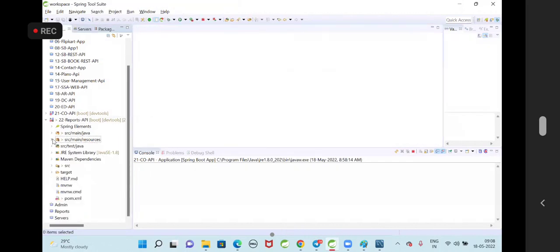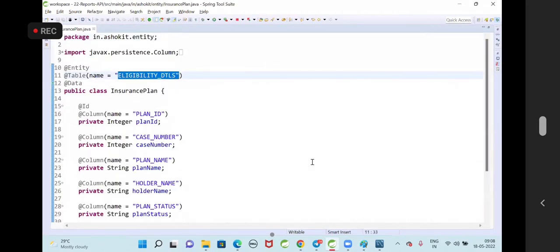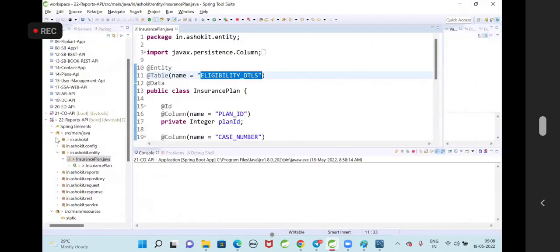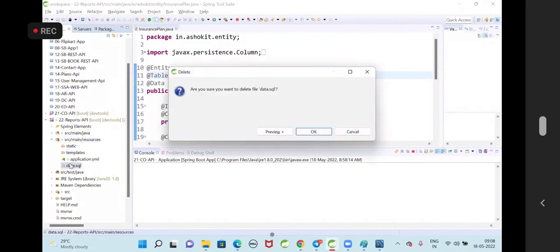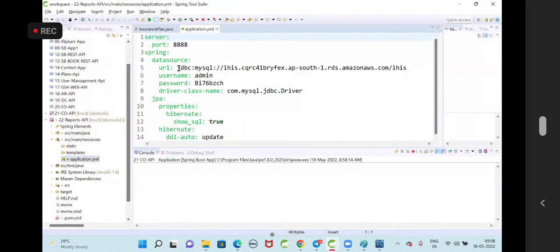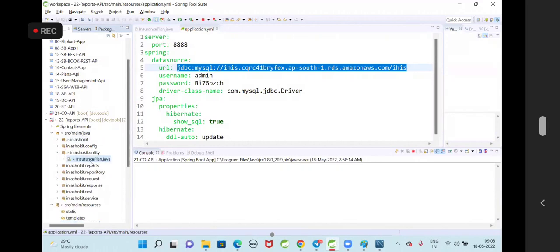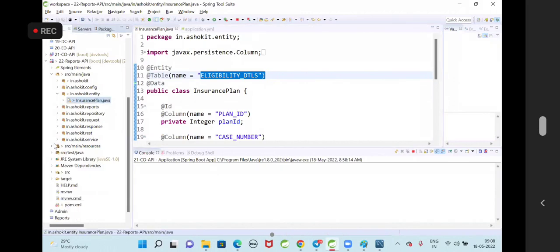Reports API. Now tell me, the Reports API will fetch the data from which table? The eligibility details table. It will fetch how many plans are approved and how many plans are denied. Here the Reports API is also communicating with the same database table. In the reports table, we are configuring the table name as eligibility details. This also will talk to the same database table and retrieve the data.